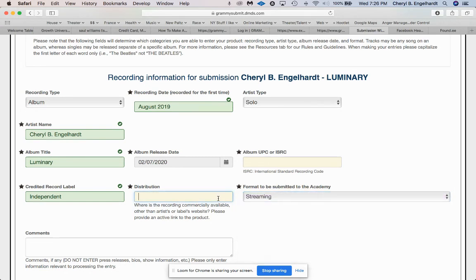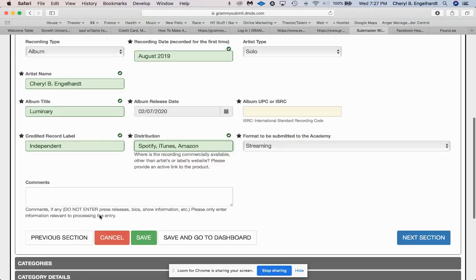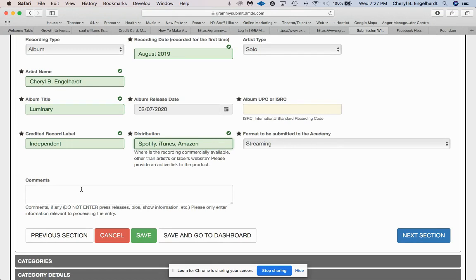So I can say Spotify, iTunes, Amazon. You can just list one. Where is the recording commercially available? You don't need to put any comments unless you have some issues with the ISRC or anything like that. So I'm going to pause it and grab my UPC so I can continue here.